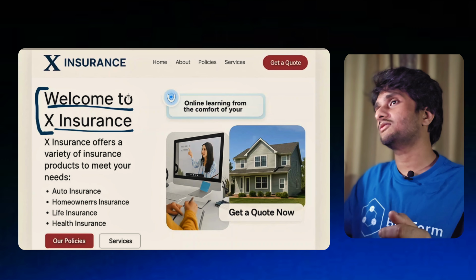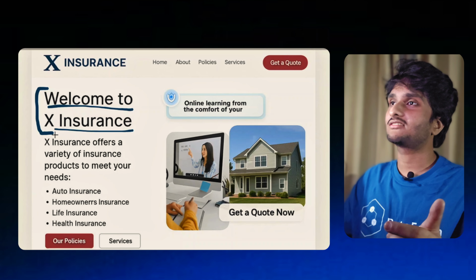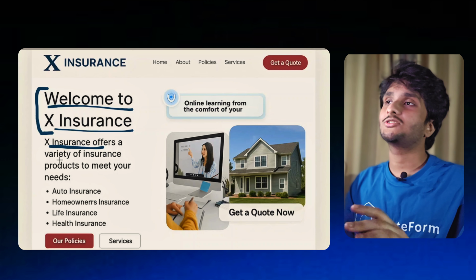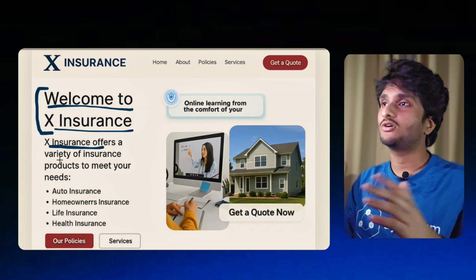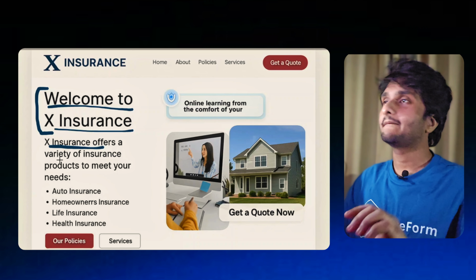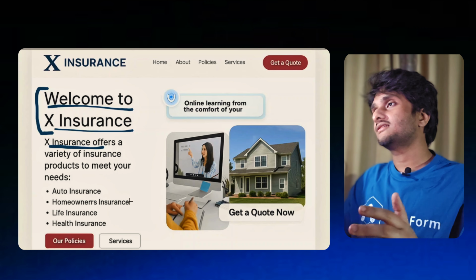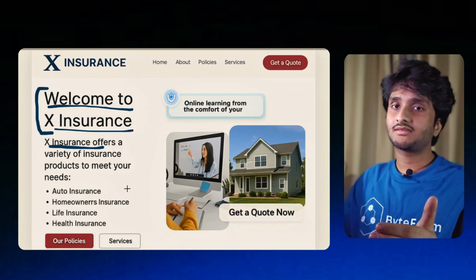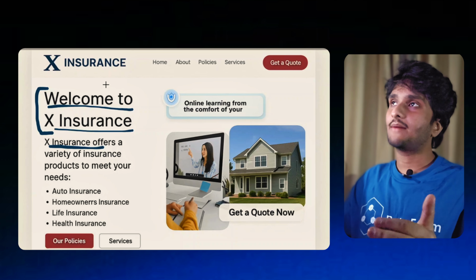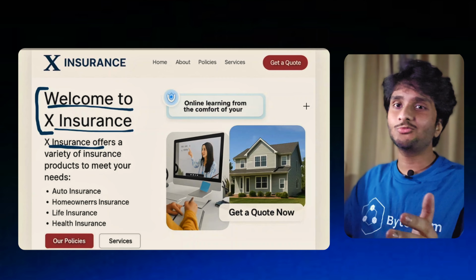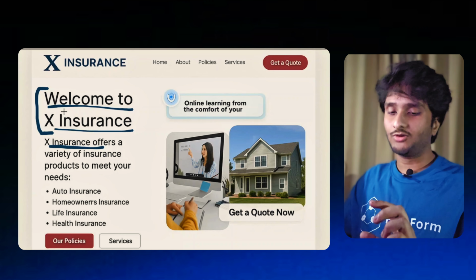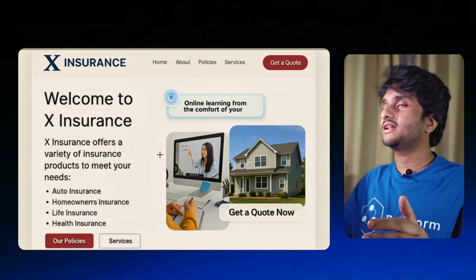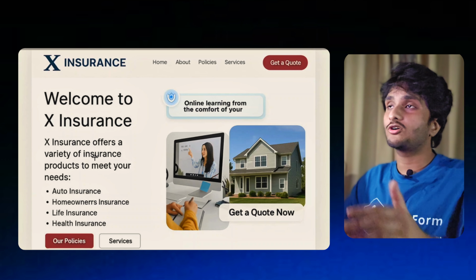There's a huge welcome to X Insurance, and then there's text that says something like X Insurance offers a variety of insurance products to meet your needs: auto insurance, homeowners insurance, etc. Now it does answer my question of what you're offering, but the problem is I'm not sold. You're selling me too much. You're doing too much here, and it's very cluttered as well. There's too much going on on this website. There are too many elements, too many pictures, and the words are all over the place, right?